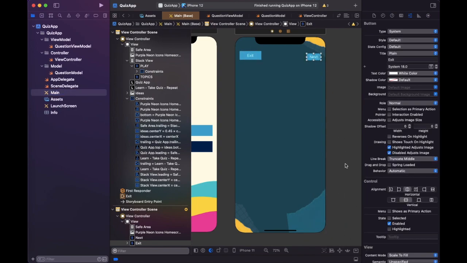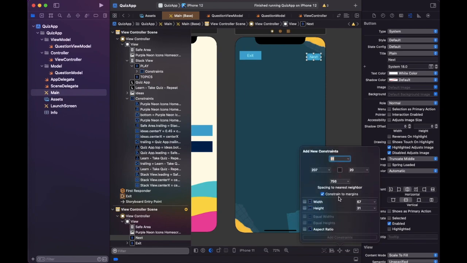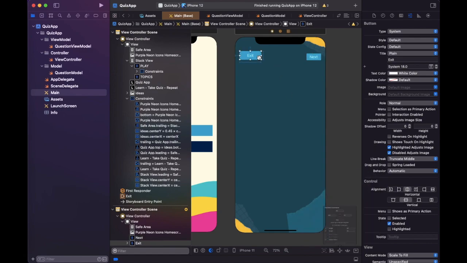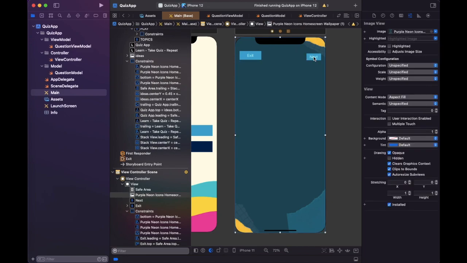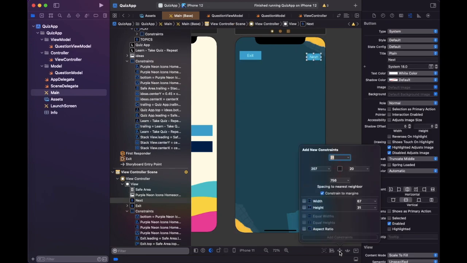For this as well we have to do the same configurations which we have done for the exit button. Like what we have put for this one, right, this is 20 pixels, right? So we have to do the same things for this also. 20 pixels from the top and 20 pixels from this side, and 100 pixels width and 40 pixels height like this.